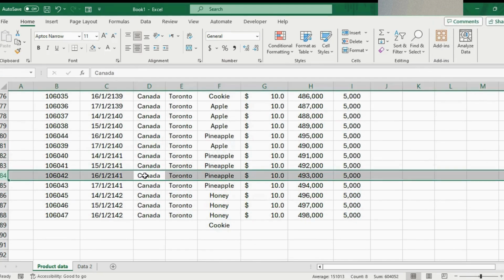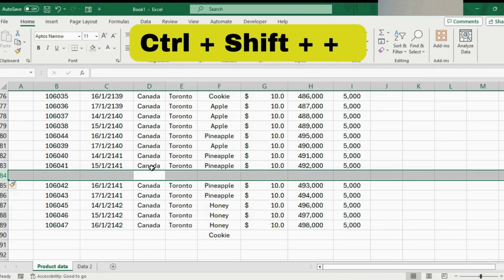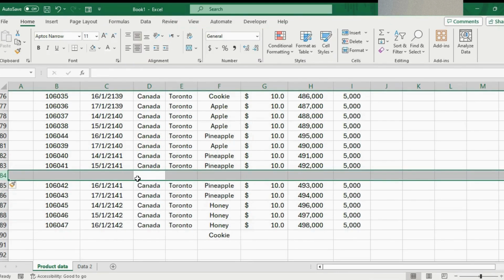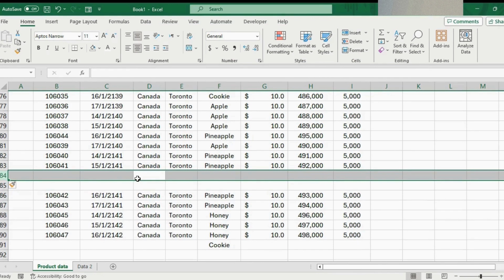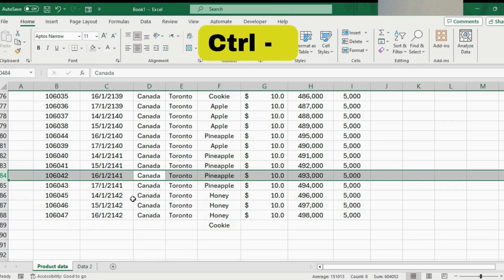So again we will do the shift plus space, and now if we want to add a row, you just need to go to control plus shift plus plus sign, again control and shift plus, and to remove some you have to go to control minus and shift minus.